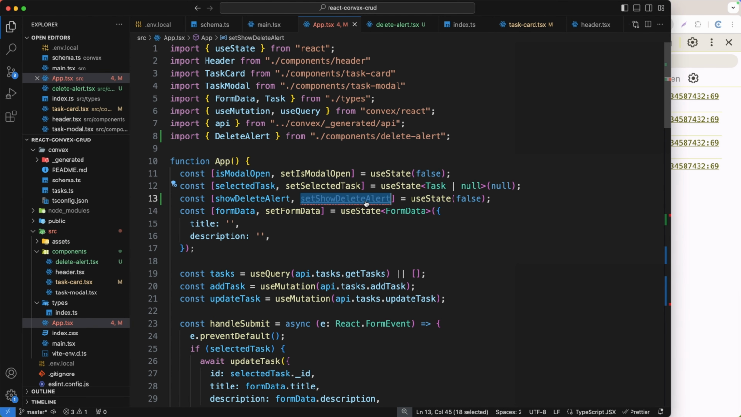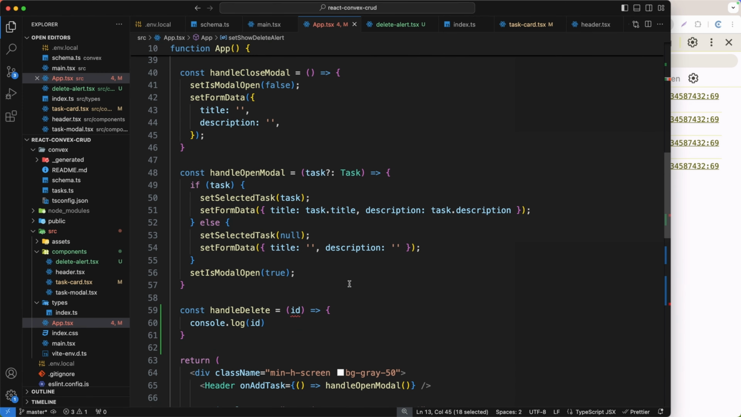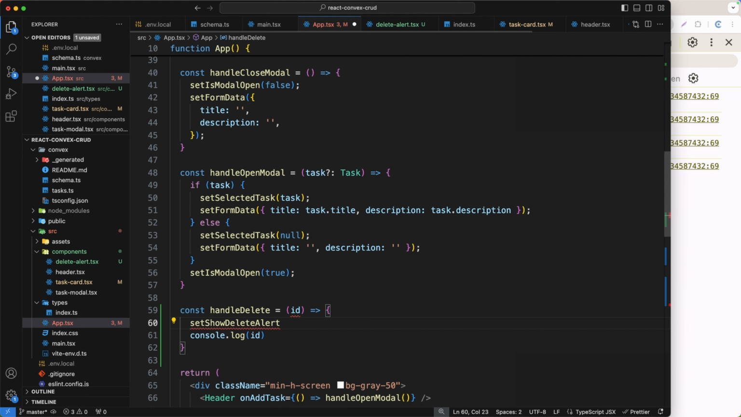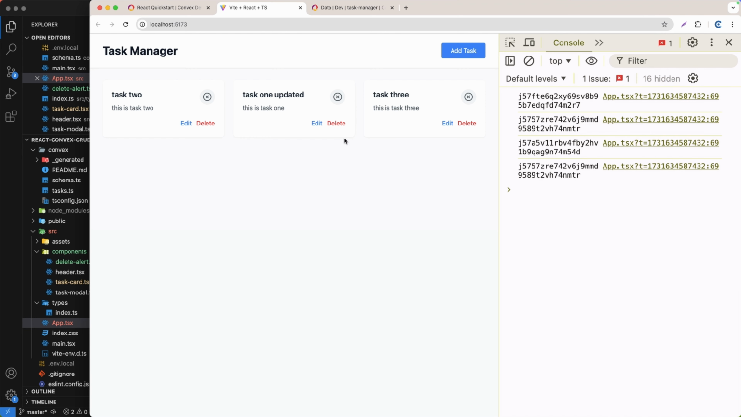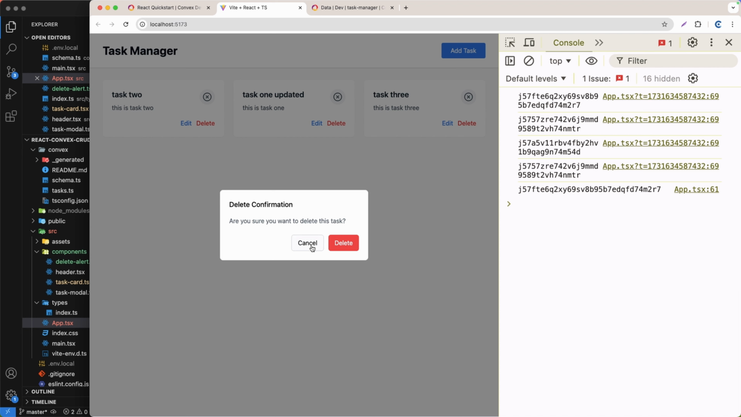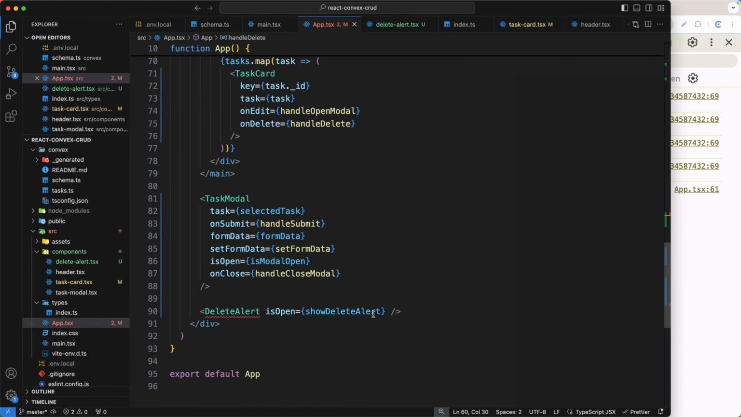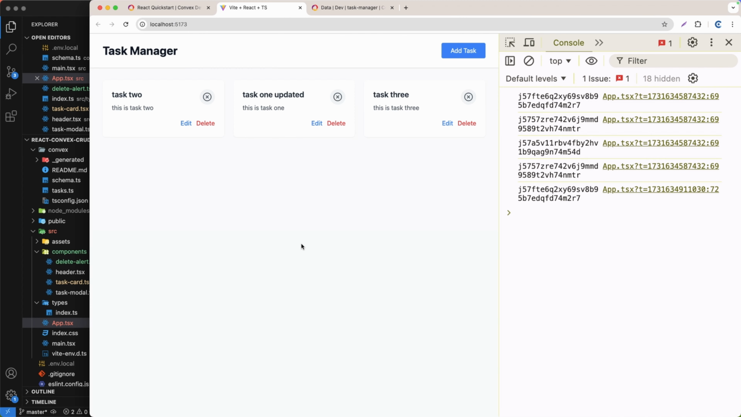Here we go. And then I'm going to show this alert when we click the delete. So here I'm going to say, let's do set delete alert into true like that. So when we click that, as you can see, it opens. But of course, the cancel does not work because we don't handle the close right here. So the on close is basically we'll set the show delete alert into false. So let's go back here, and when I click cancel, as you can see, it closes that alert.